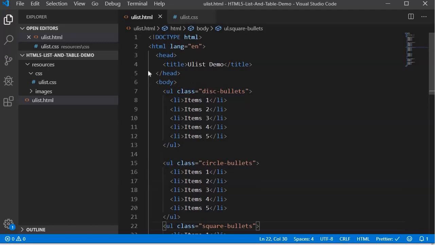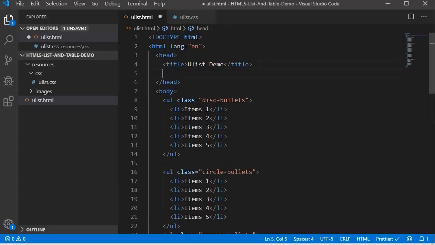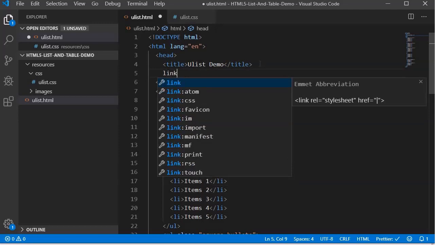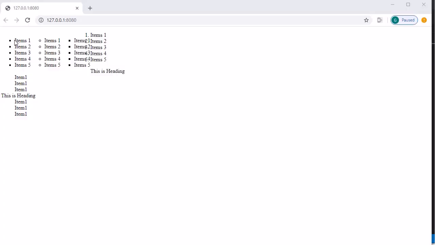Now one thing, I'm not attaching the CSS currently, so let's attach it. Even if you have added it, it will not show in the browser. So see here, it is not coming right now, but the moment we attach the CSS with HTML, see what kind of effect we are going to get. To attach it, it is pretty much straightforward. We are going to use an element called link, and here we need to specify resources, CSS and ulist, and here save it. Now look into the output. Now see here, you will get this is our disk, this is our circle, and this is our square. It is overlapped, so I will fix it now.